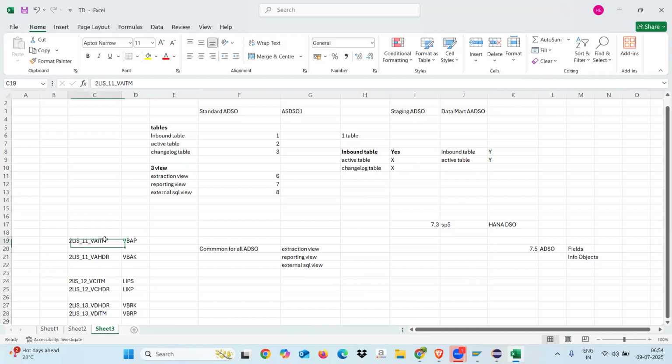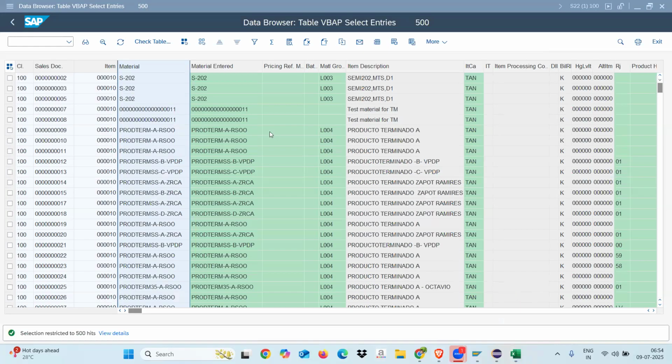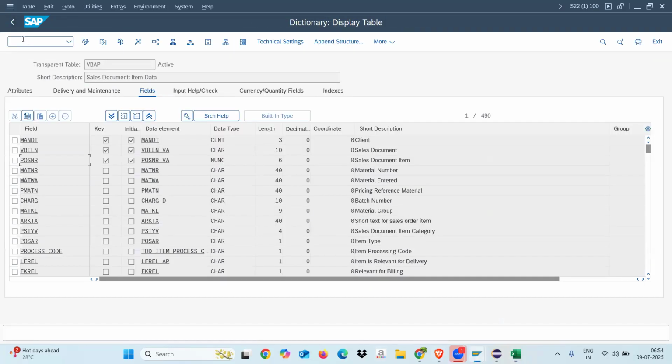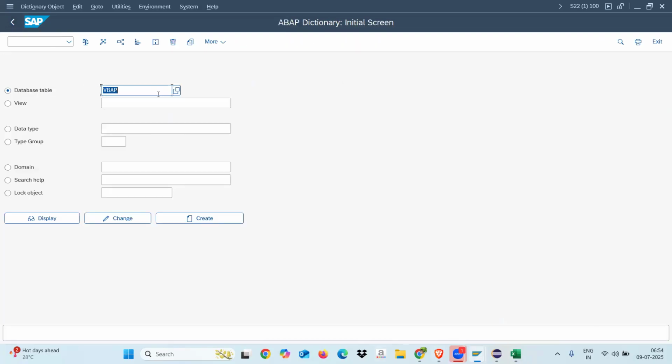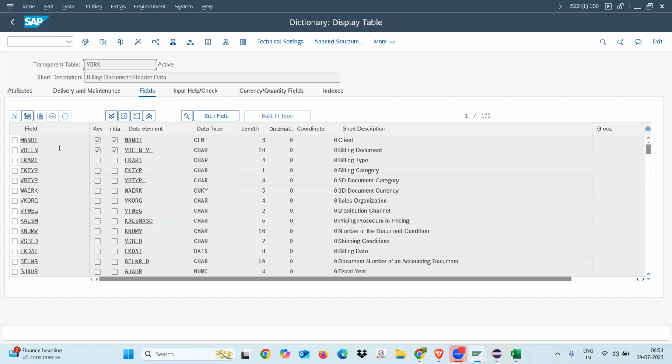These tables are there. Just go and open this table and you can check it. Just go here, S/4HANA, I open it. You can give VBRK here and you can see what the primary keys are. Here you can see the billing document number is the primary key. The billing document number will not repeat for another person.